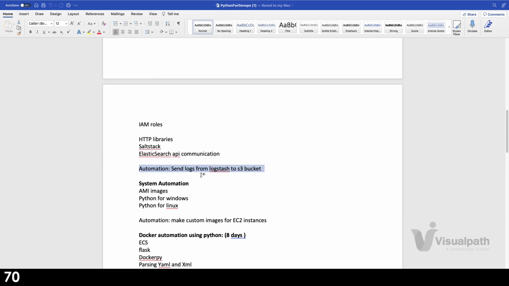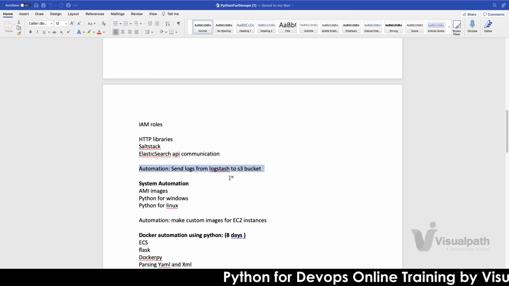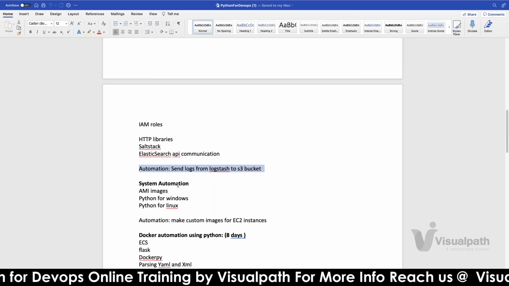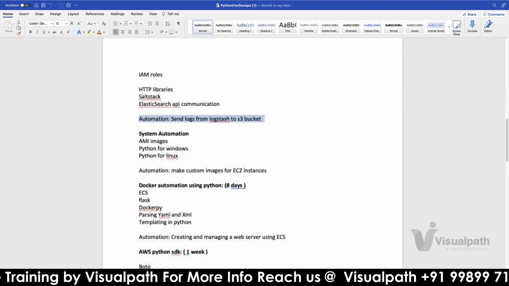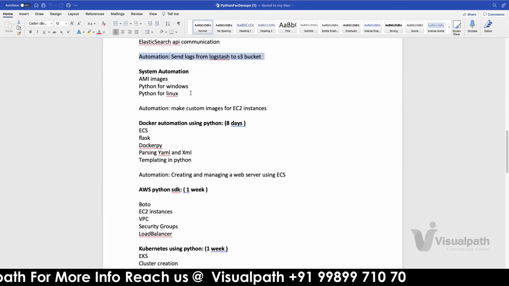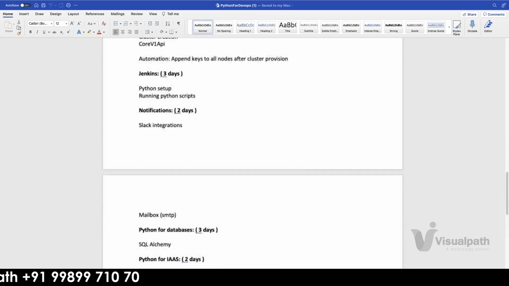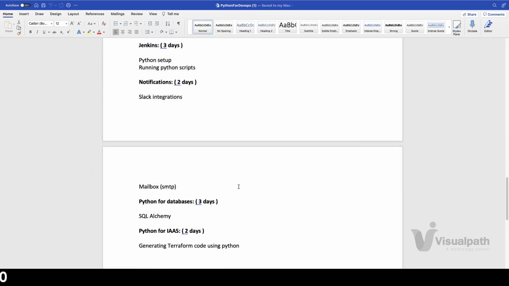Okay. That is why I am mentioning, please be aligned with me, so that the old things will be coming in and we will be reusing that in the next coming chapters. So that is how the automation would be. Then the system automation, the Docker automation, AWS, Kubernetes, Jenkins, how to send notifications, how to deal with the databases, how to deal with EAS using Python.